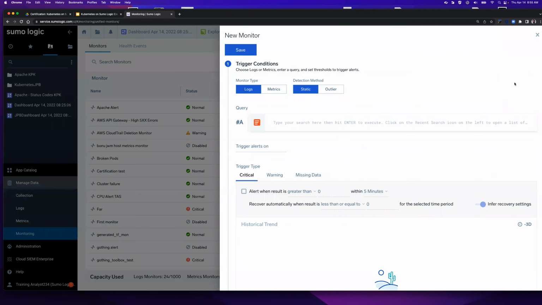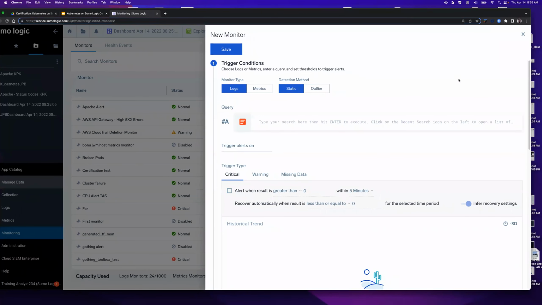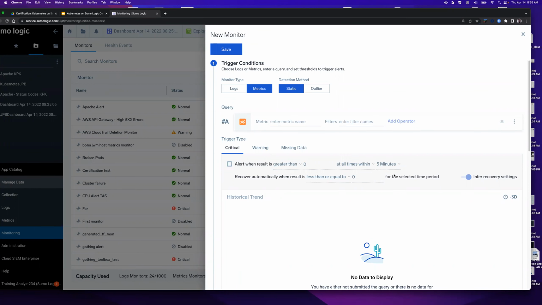And now we're going to start to define the trigger. So what is this going to monitor? When is it going to trigger and alert us? Well, that's what we're going to define right now. And we're going to do so using a query. So we want to, once again, specify metrics because we want to look at our metrics related to Kubernetes.